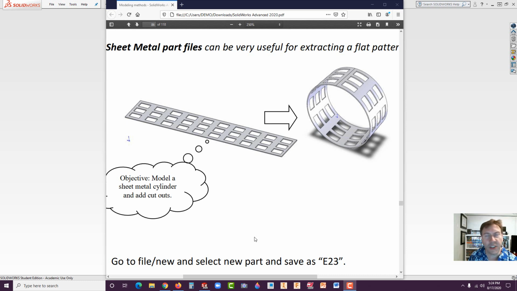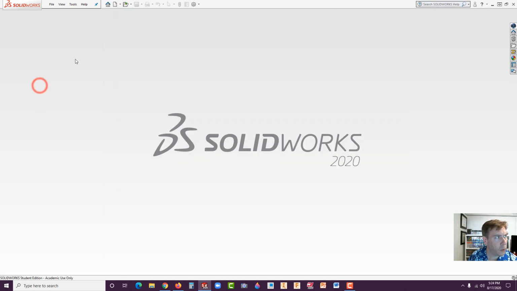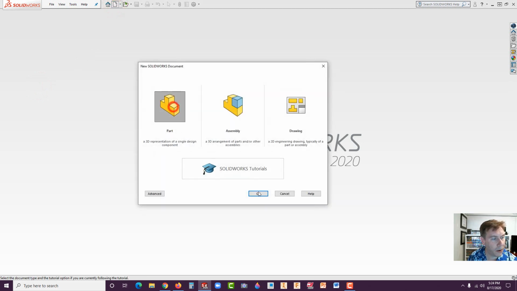Exercise 23 is what you see on the screen there, a sheet metal cylinder that you can unfold and then roll back up. I'm going to show you two methods. There's the old method, and then there's the new method using two different sheet metal tools. So I'll first start off with the new method. I'm going to go to new part and hit OK.